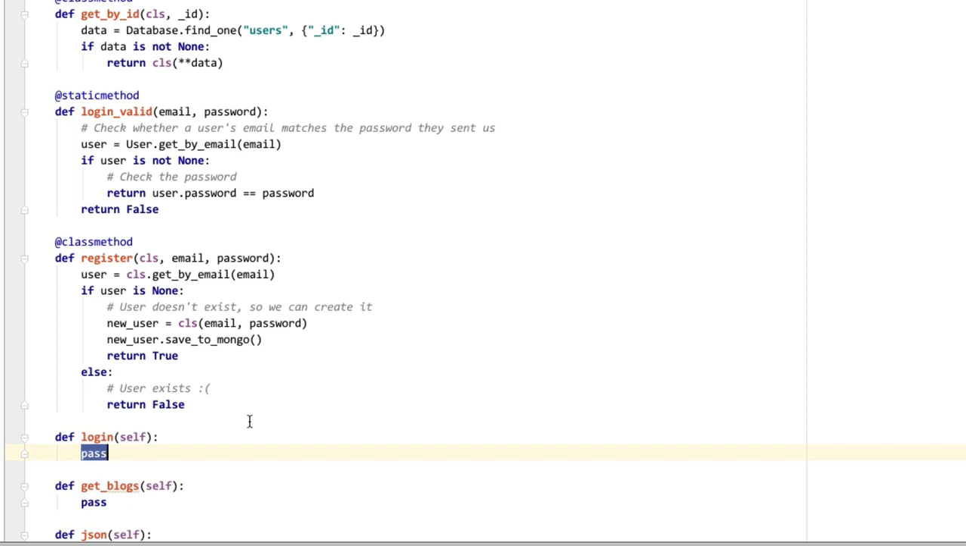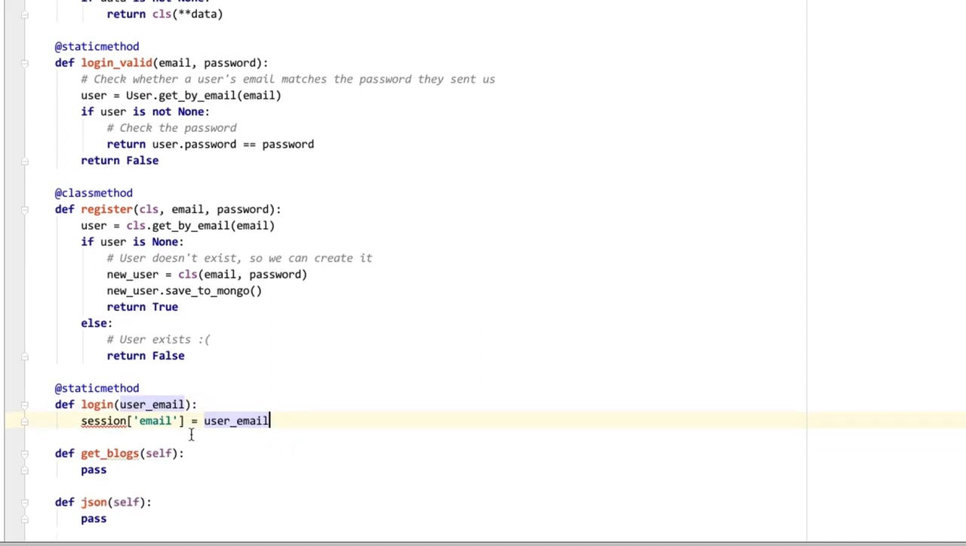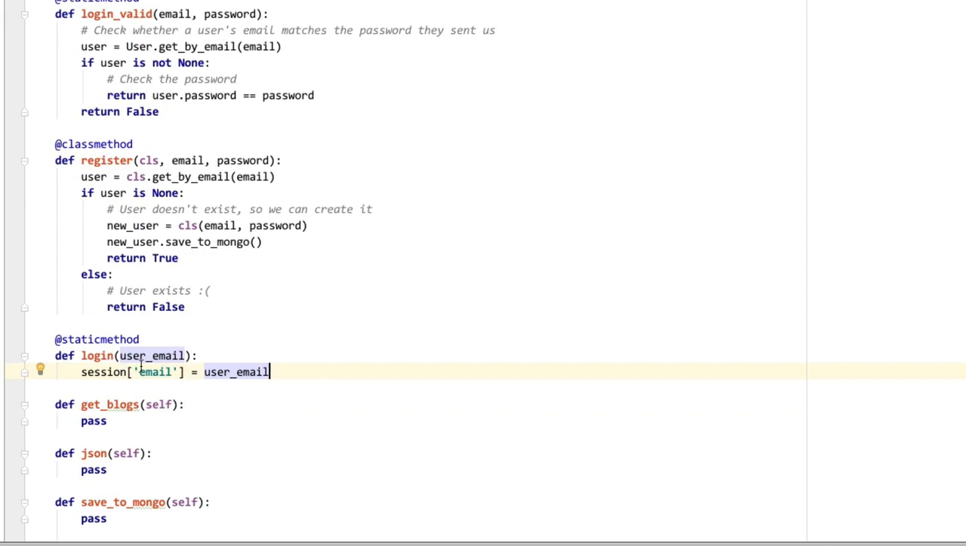So the way I'm going to do this is say session email equals user email, and then this login method is going to be static and is going to take in a user email, and then I'm going to have to import this from flask.session. Now, I understand that it's not yet been fully explained. What am I storing here? How do I know that the user is logged in, and how does the application know that the user is logged in?